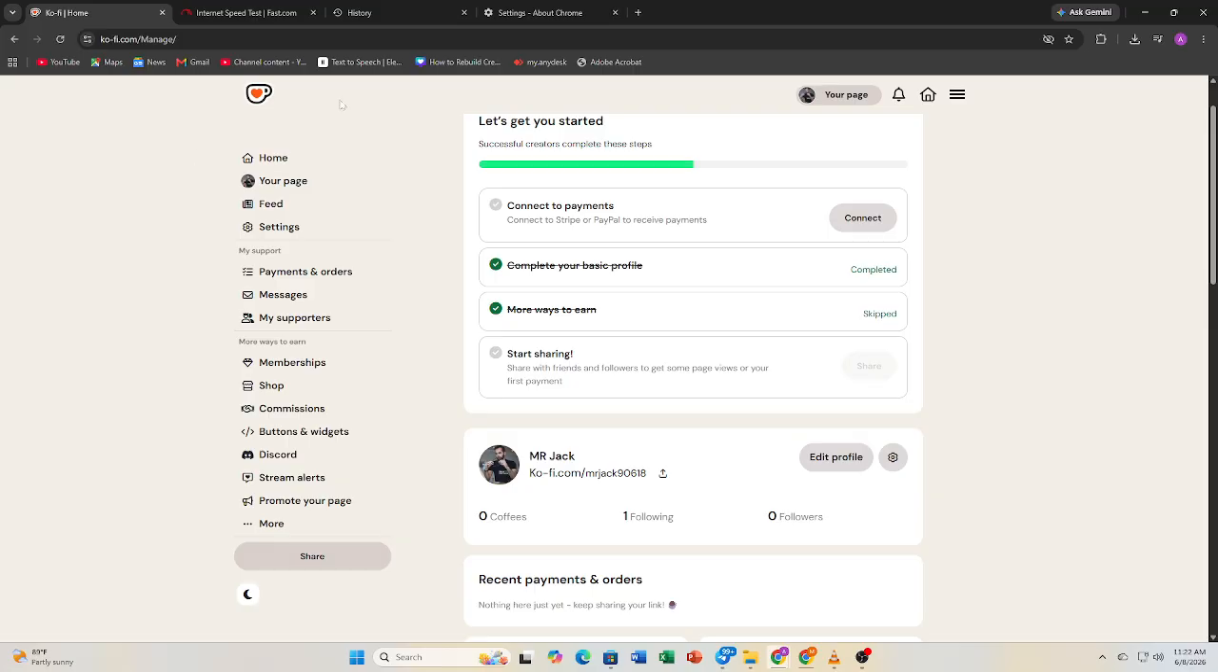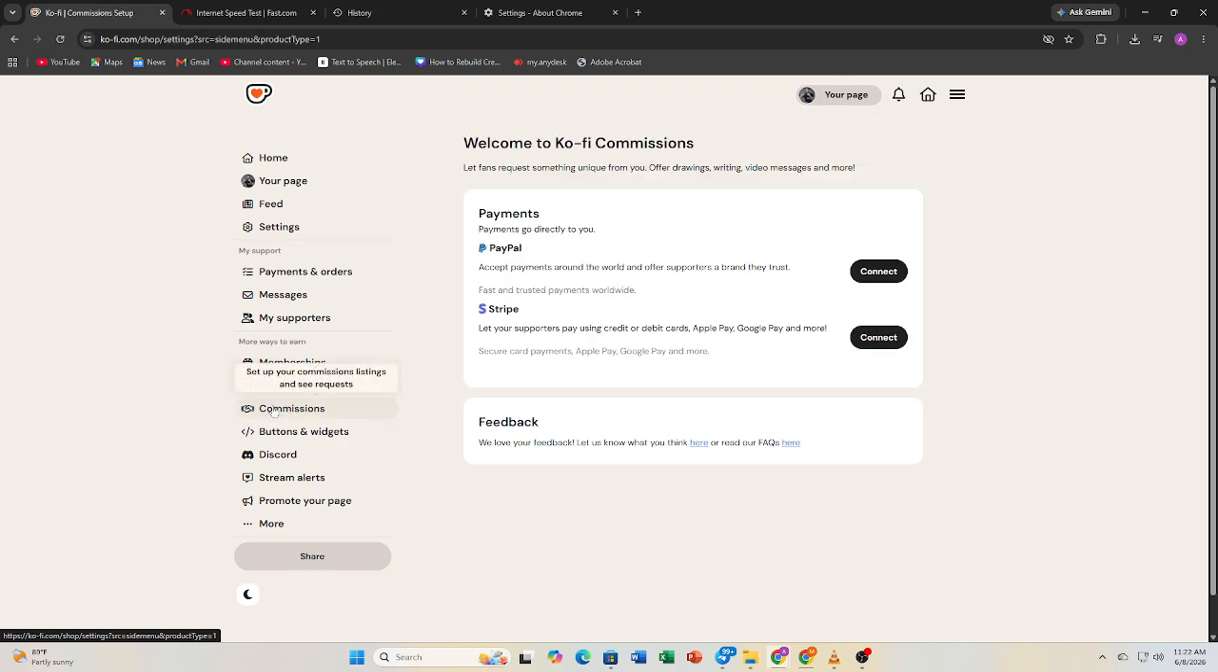First, log into your Ko-Fi account and open your creator dashboard. This is where you manage your shop, posts, donations, and commission settings. Next, find the Commissions or Services tab. This section allows you to create different commission types that your supporters can order directly.